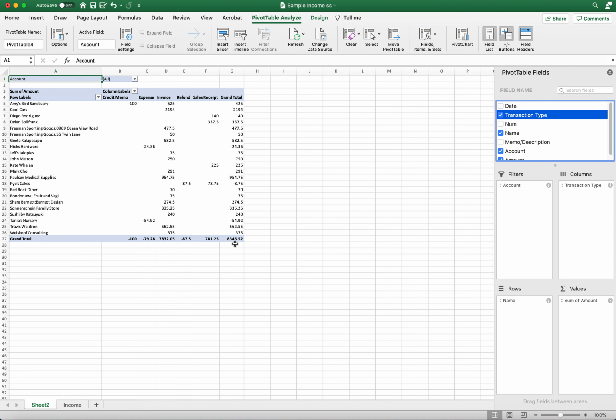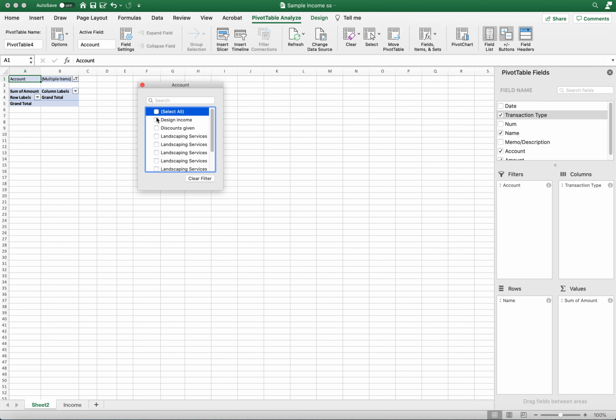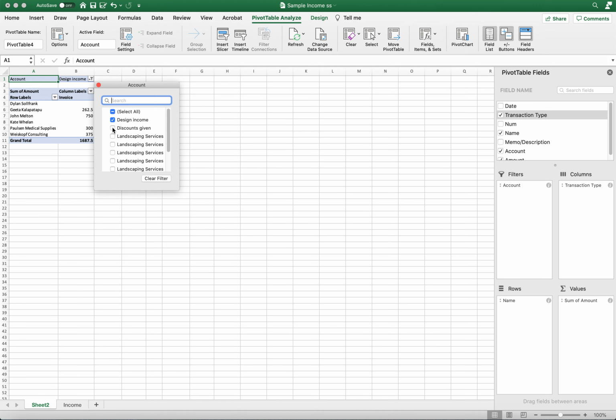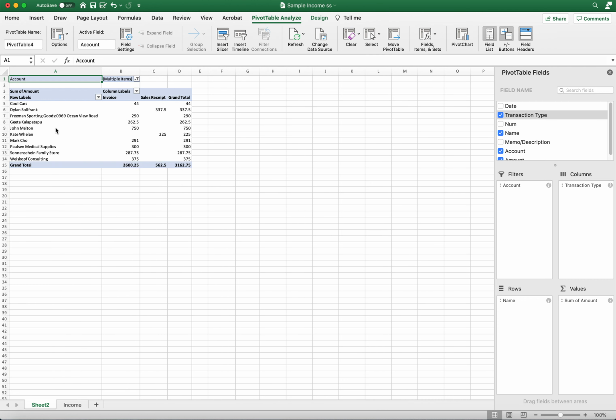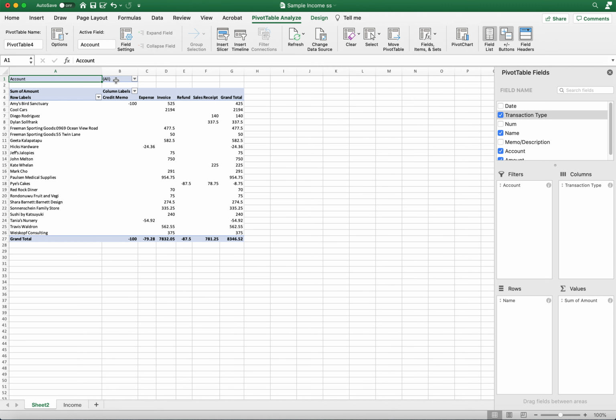So once you get this in here, anytime you want to just look at one thing, like say look at these accounts, we can unselect and we can see design income. And this will summarize it very quickly. You can also choose a couple different things at a time. You could say sales of parts, and that way it'll show you both. And then when you're looking at more than one thing, it'll tell you multiple items were selected. So I'm going to just keep all of them in there.